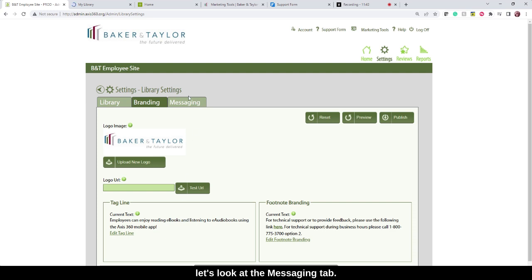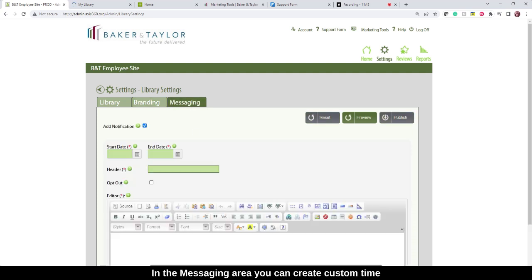Now let's look at the messaging tab. In the messaging area, you can create custom time-sensitive pop-up messages to display for patrons when they are on your Access 360 site on the website. It does not appear in the app.